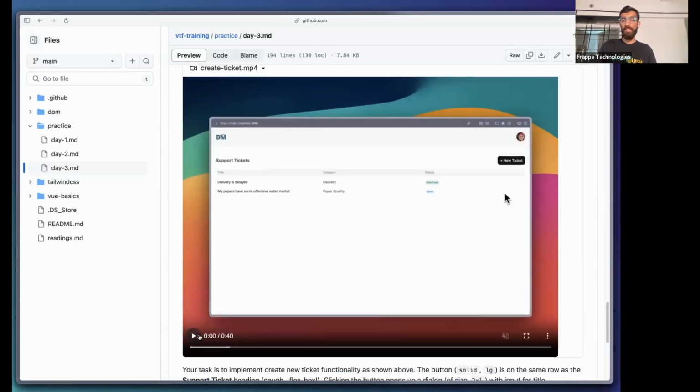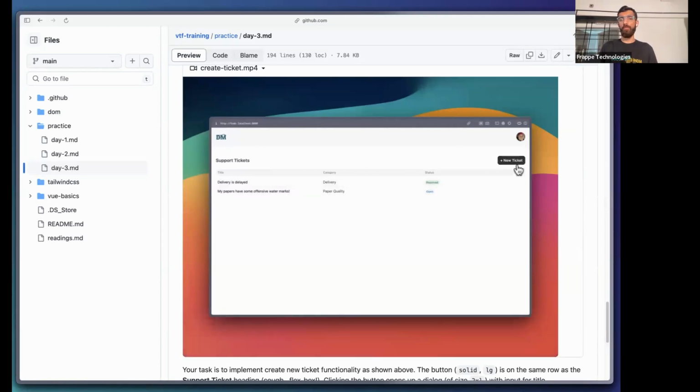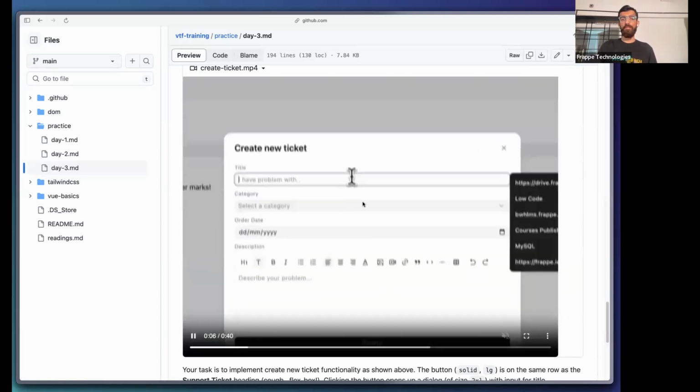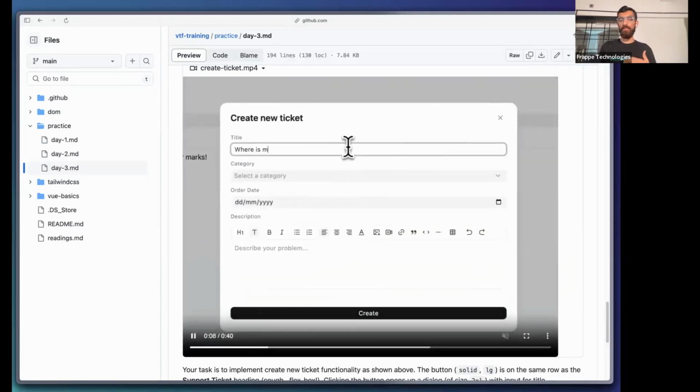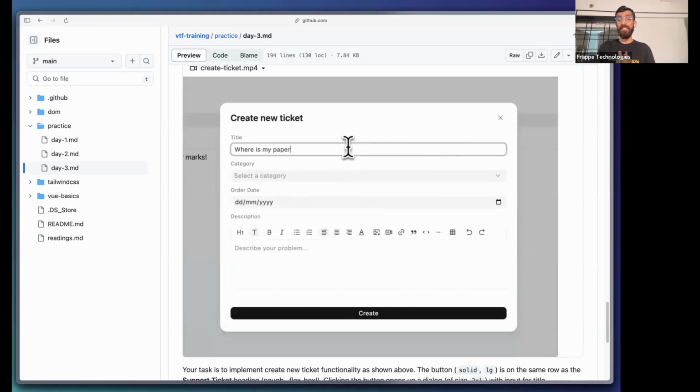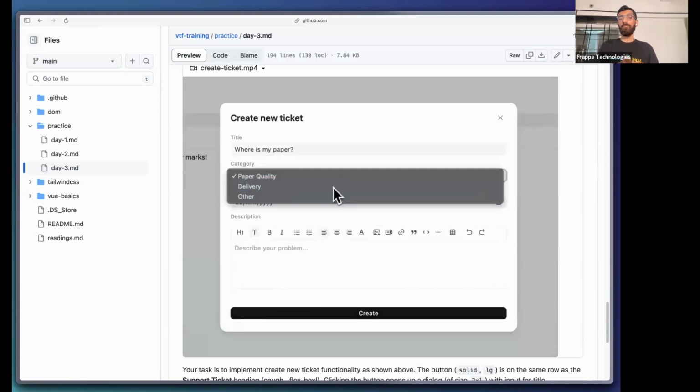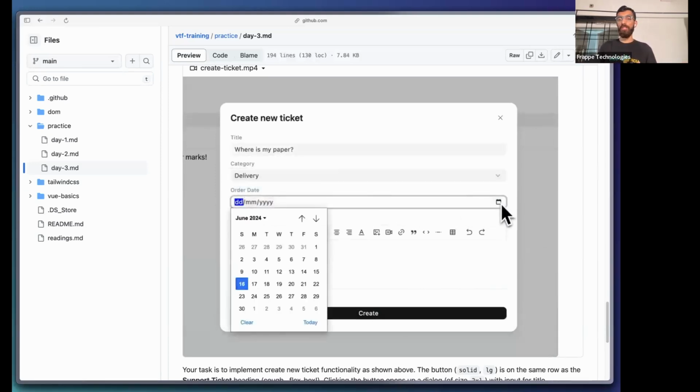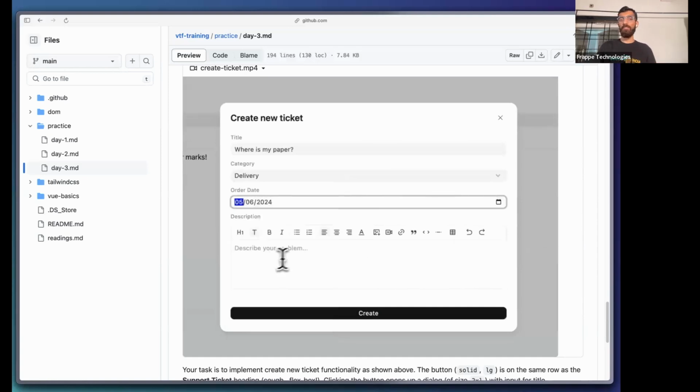Then there is the create functionality, right? So what you have to do is implement this button click, which opens a dialog box with form input, right? So there you have the title, category, order date, and description. Description is a text editor component based on TipTap. It is also a component in Frappe UI. It's not documented, but I have given you the exact code you need to include to get it working properly.